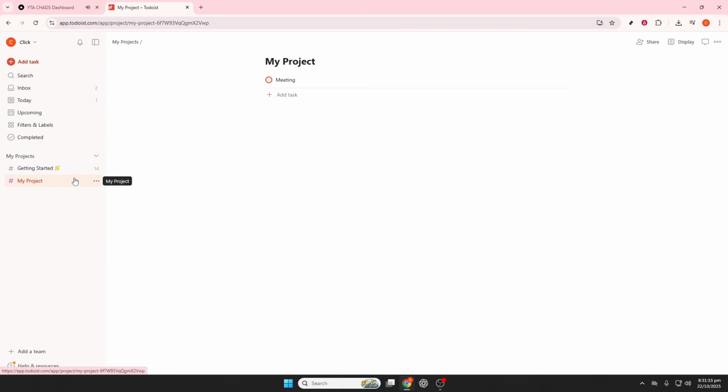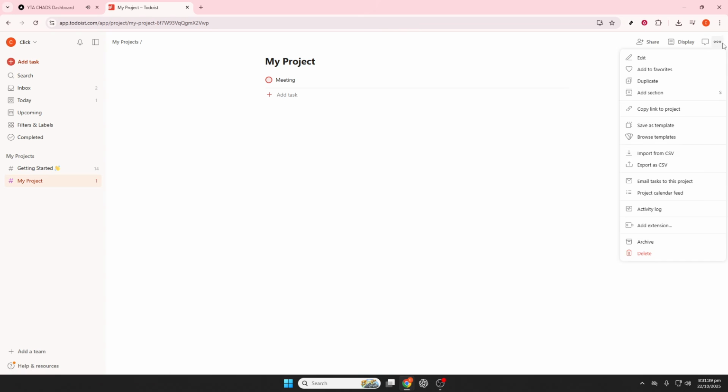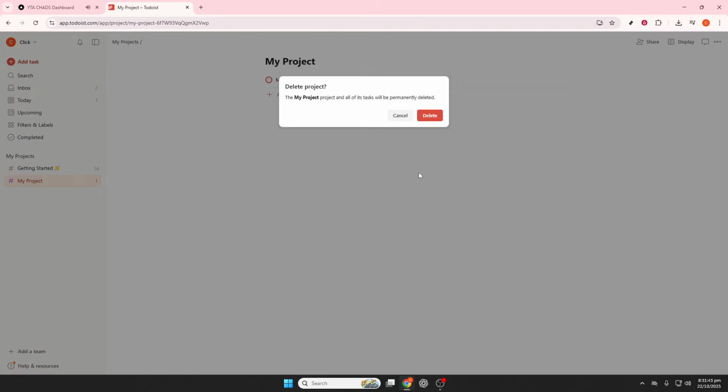Now that you've opened the project, it's time to access the project options menu. If you're on the web or desktop version, look for the three dots icon in the top right corner of the project view. Click on this icon, and from the drop-down menu, select Project Actions, and then Delete Project. If you're using the mobile app on iOS or Android, open the project first and then tap the three dots in the top right corner. From there, choose Edit Project, scroll down, and then tap Delete Project.